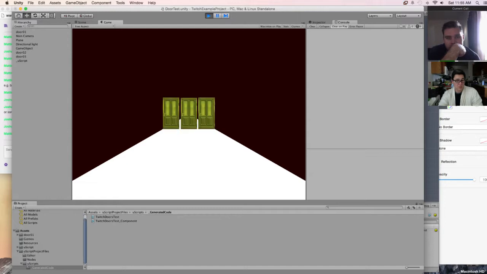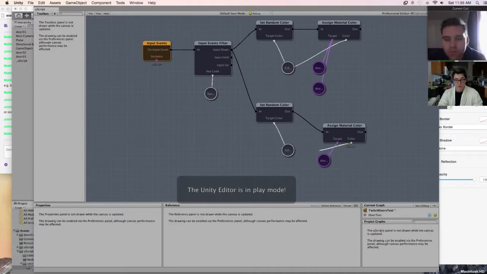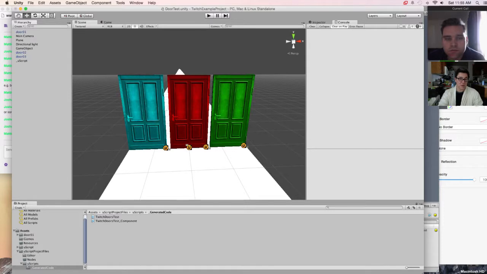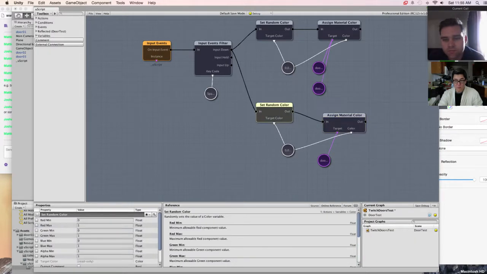Actually, they're all getting the same color. Because I'm not actually setting this one here. So I made one of my first mistakes. Okay. Door 2, door 1, change that color. Target color. Let's actually do this. 9, 0.1.